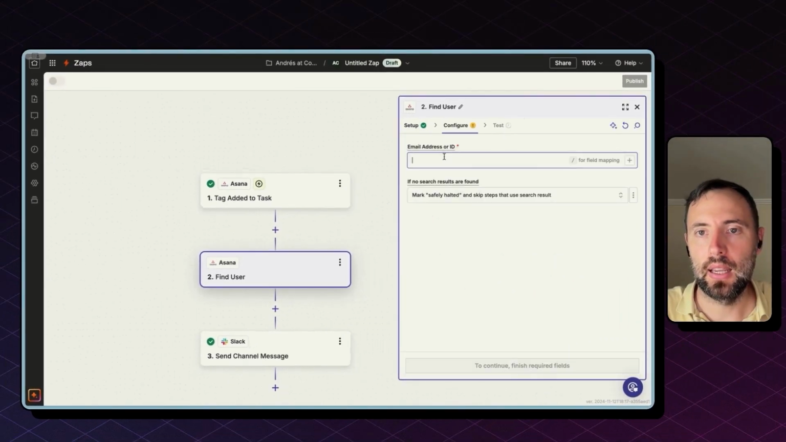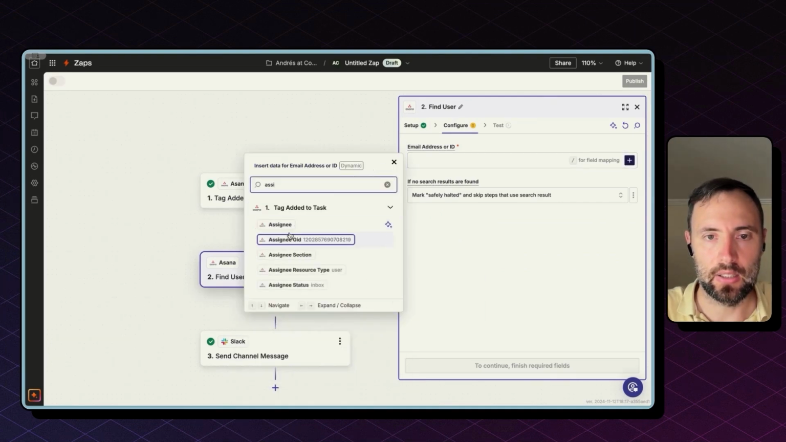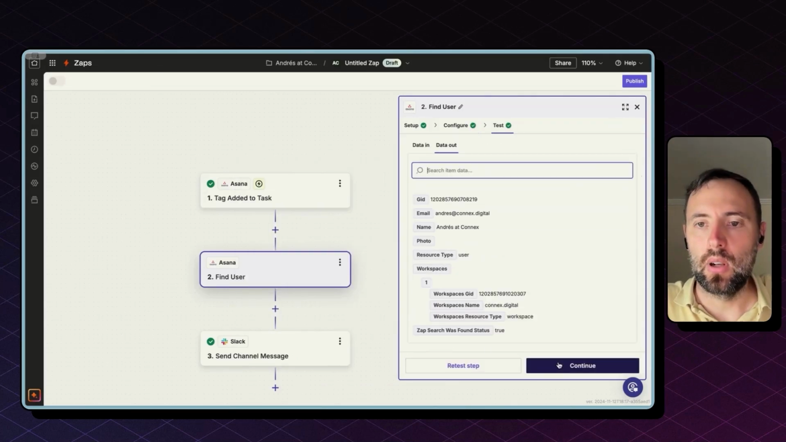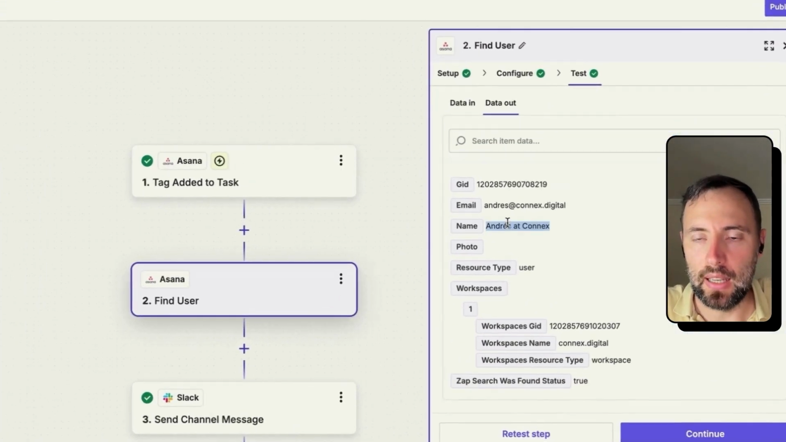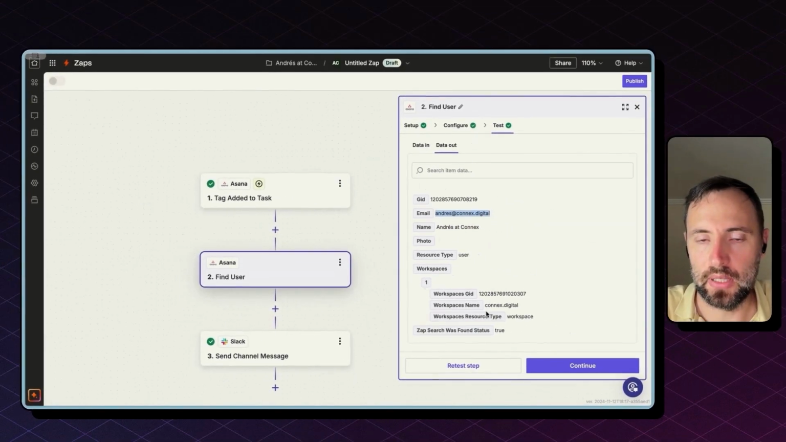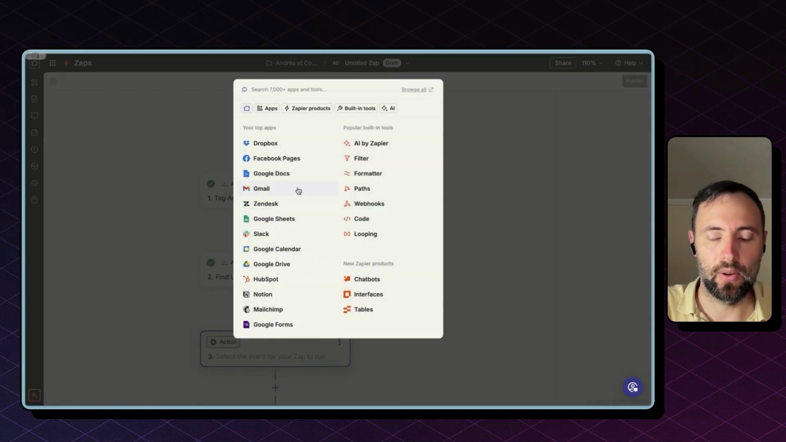Let's hit continue, and it's asking here the email address or ID. Perfect. So we do have the assignee ID at this point. Let's hit continue and see what we found out. There you go. This brings in the username, the email, and the workspace it belongs to. Awesome. So let's see if we have something similar for Slack.